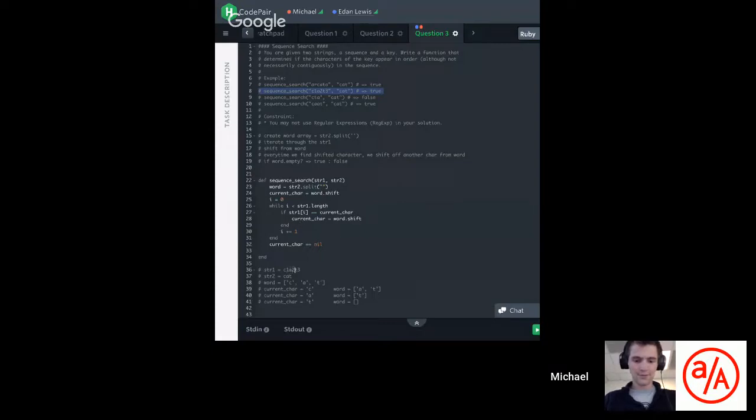After we increment, the next character is a 2. That does not satisfy this condition. The next character is a T, which is the very last thing that we are looking for. That's awesome. Current character is now going to shift word again, but that's going to be nil because word doesn't have anything left. And we're just going to keep going through.